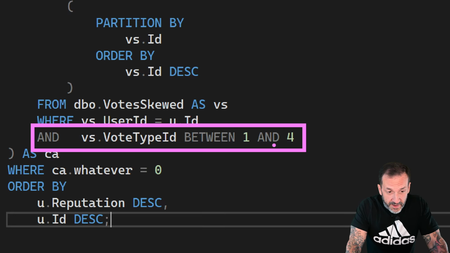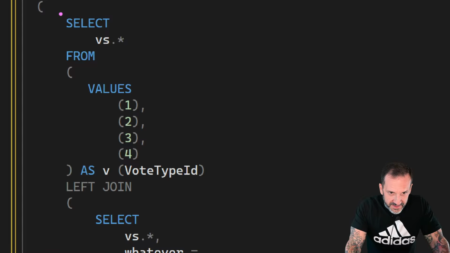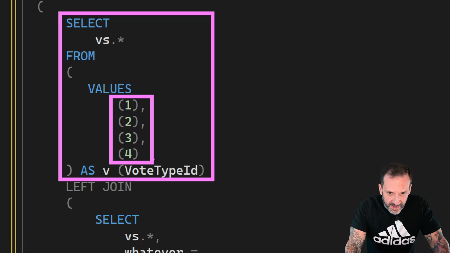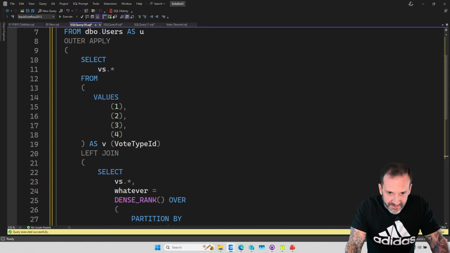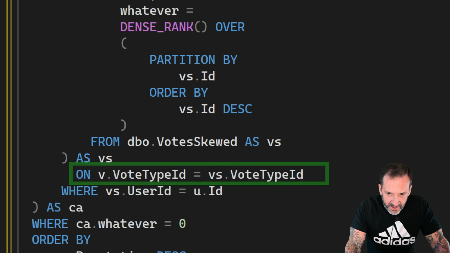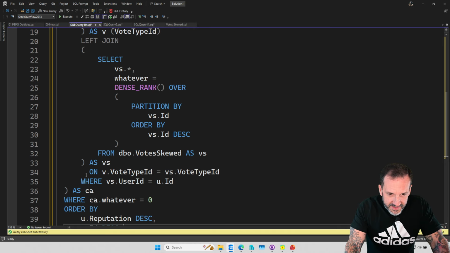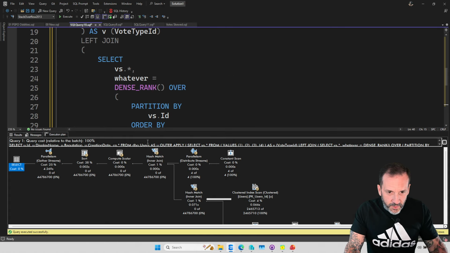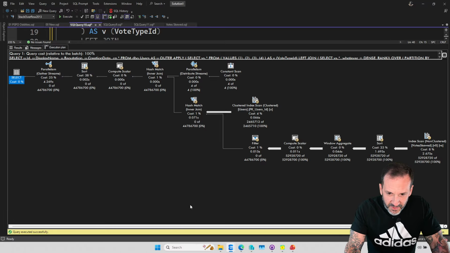But what I was able to do to get this one worked out was to nest things a little bit and put the numbers 1 through 4 into a values clause, right? And alias that column that comes from these as vote type ID. And then left join the select here and join that on vote type ID there and say where user ID equals user ID out here. Right, so it's still logically a correct query. And when we look at the query plan for this one, this is kind of at the intersection of fixing parallel skew and being batch mode friendly.